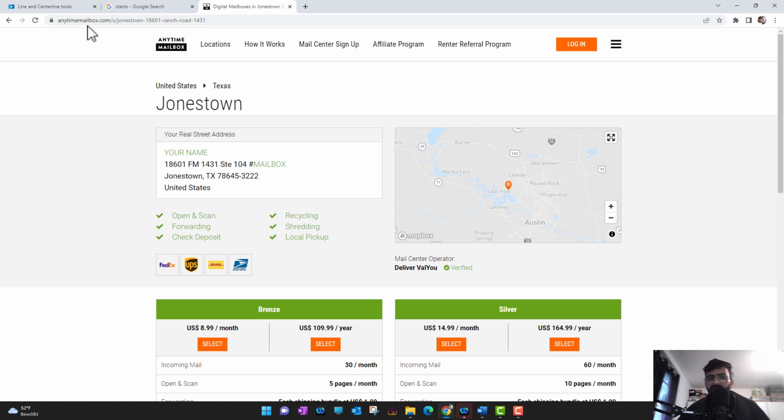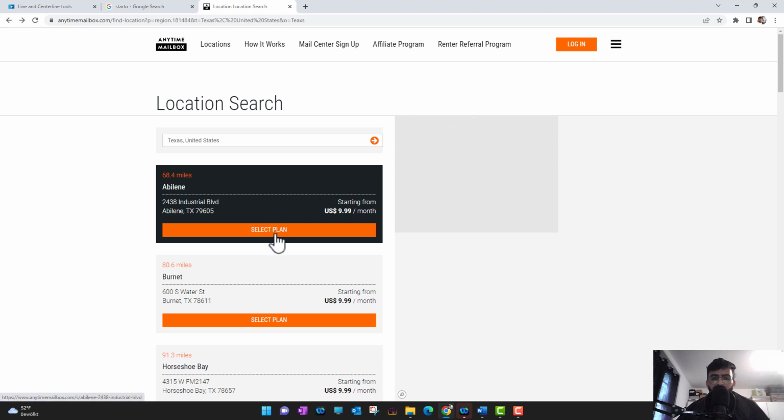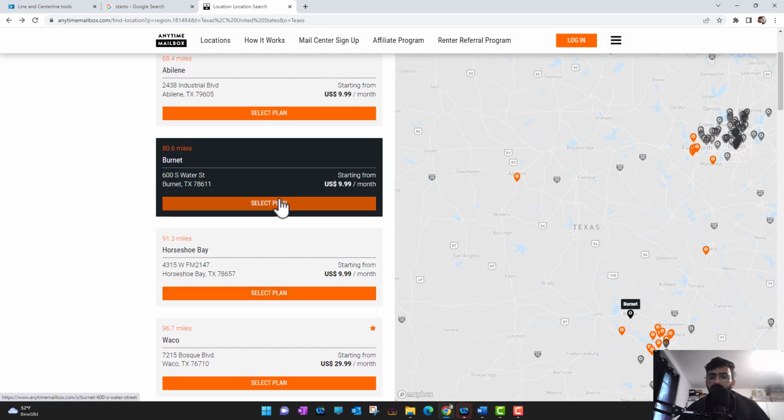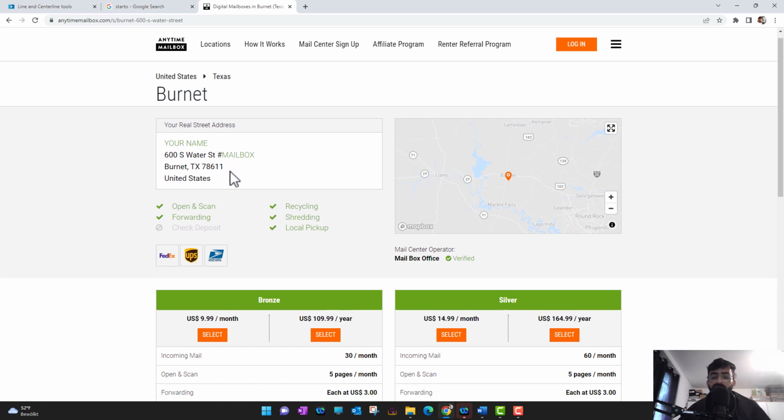Maybe there are a lot of numbers, so I would like to change. Maybe I can go with the first one, Abilene, or someone. Maybe this one also the same, because that has a lot of numbers, so I don't want that. So maybe I would like to go with this one, 600 S Water Street, mailbox number. So they are going to provide me a mailbox number here, and then that could be my unique address.